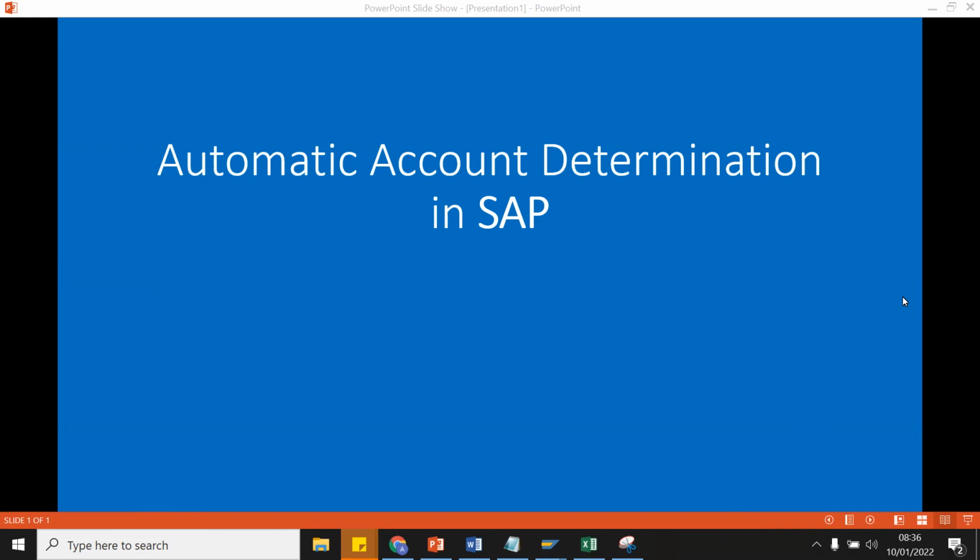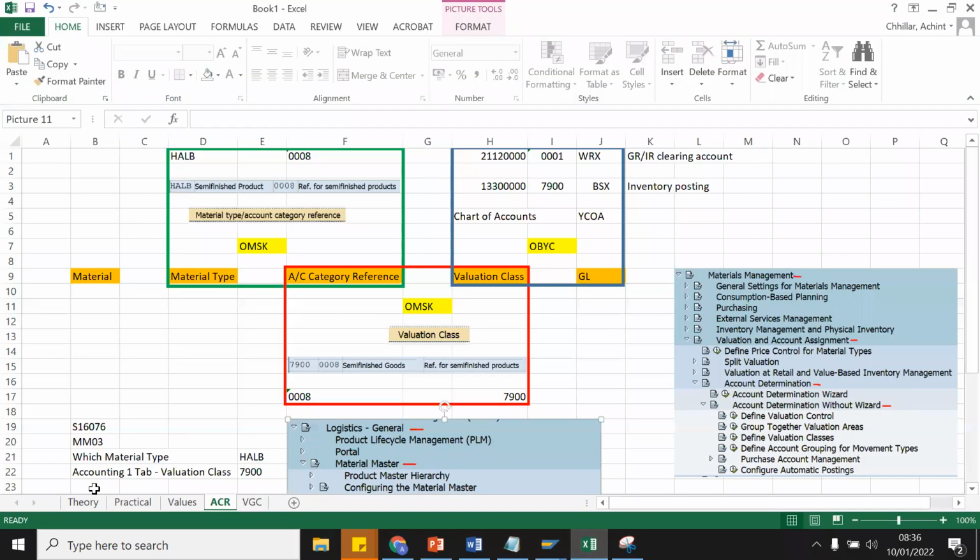Hi, today we are going to discuss the concept of automatic account determination in SAP. This is used to determine the goods receipt process. So when we do a goods receipt on a purchase order, all the accounts and the GL accounts will come correctly as determined in the configuration. So how to proceed with this?